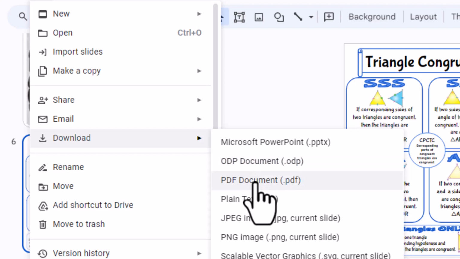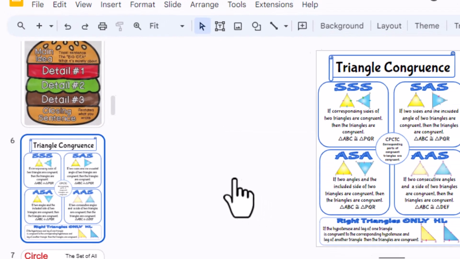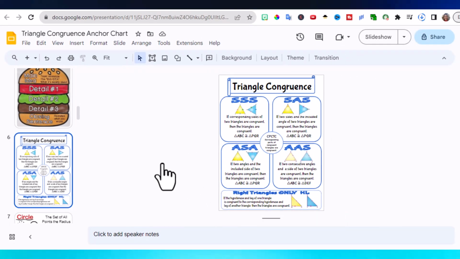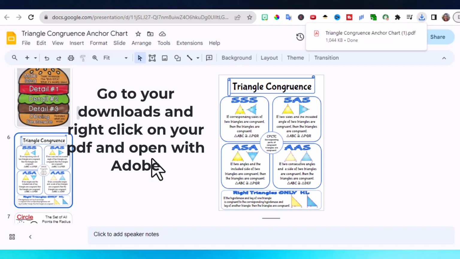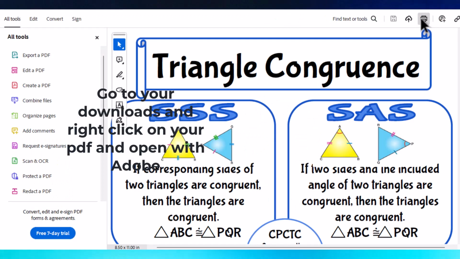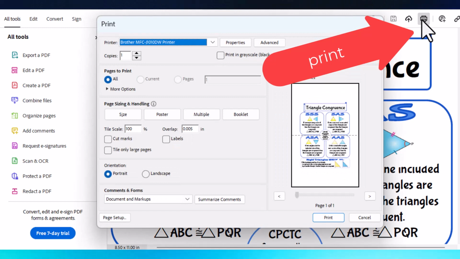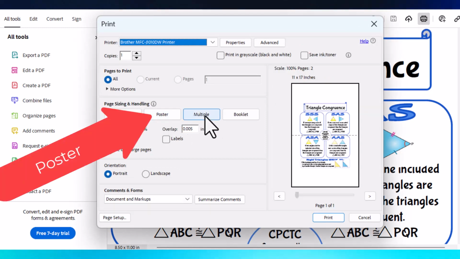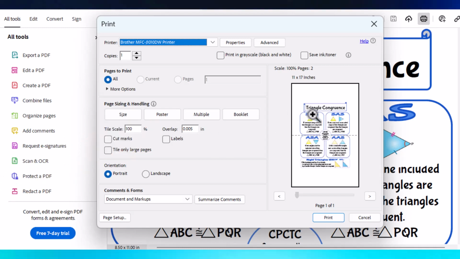Then once you have just that one slide, you're going to save it as a PDF. Go to File, Download as a PDF document, and go find your image and open it now with your Adobe Acrobat Reader. Now that you've gotten it open with your Adobe Acrobat Reader, go to Print, and don't forget, right here, you must click Poster. Click on Poster. And this is where the magic happens.